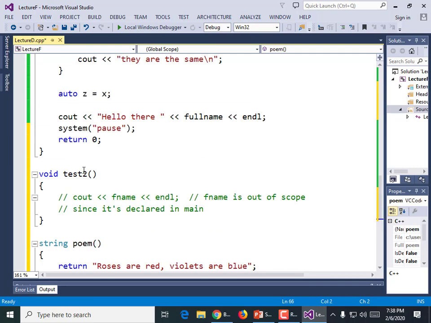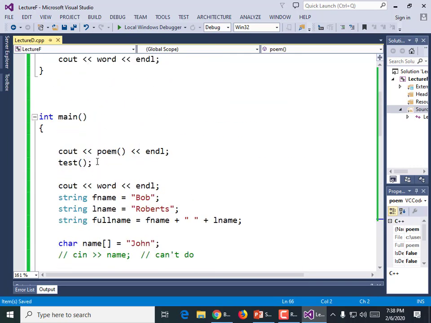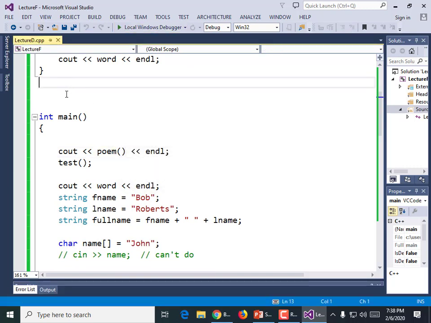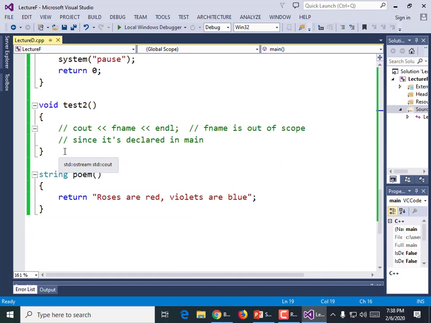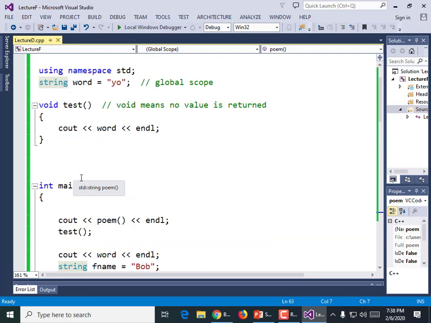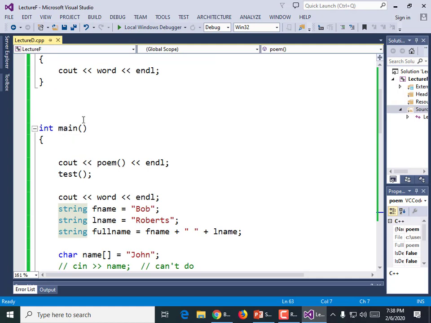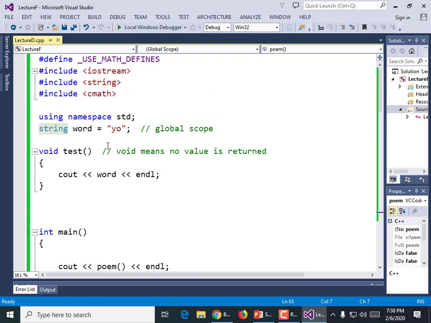I declared my function here, but unfortunately, I'm trying to call it up here. And what the compiler is trying to figure out as it goes down is, oh, well, what is poem supposed to be returning? Because we're going to print it out. We better know what it's returning. But it doesn't know. Java runs all the way through the file before it starts compiling it, and so Java would know, if the rest of the syntax was right, that poem returns a string, and it would be able to compile it. This language doesn't. If you declare them out of order, you can get it to work.